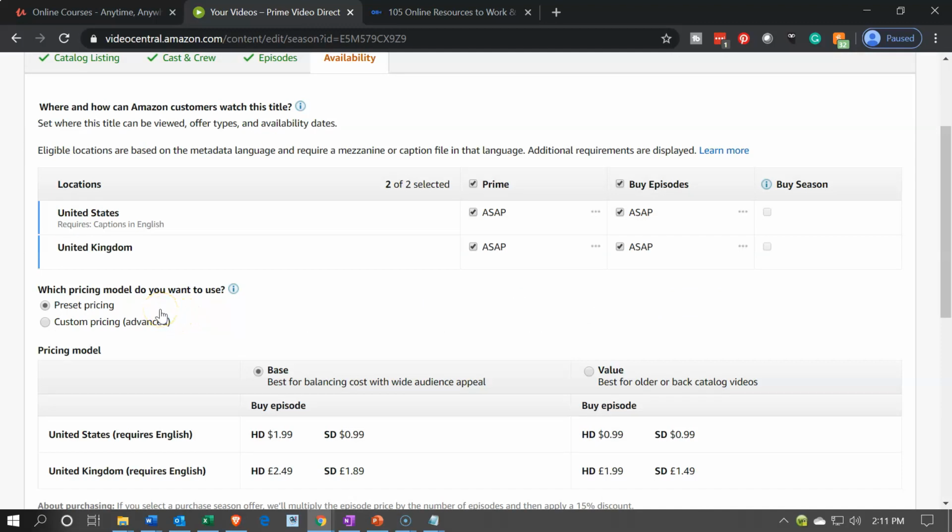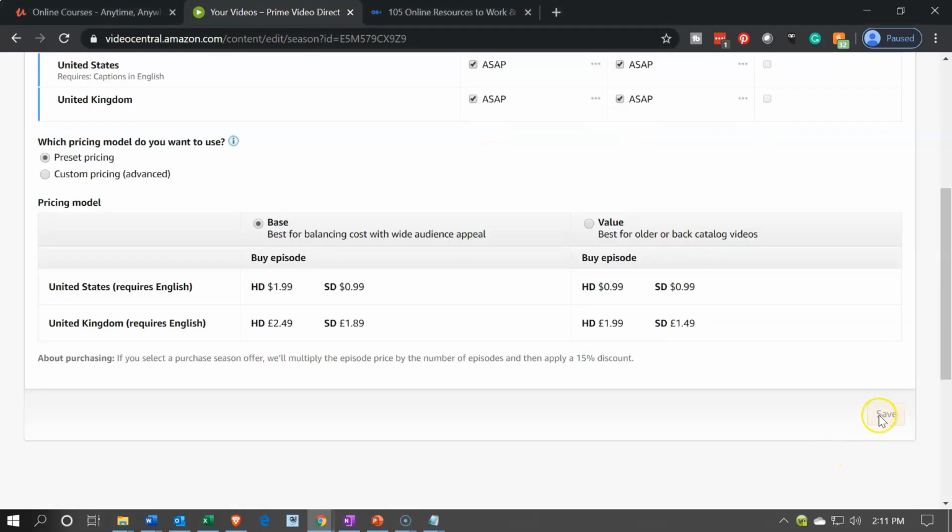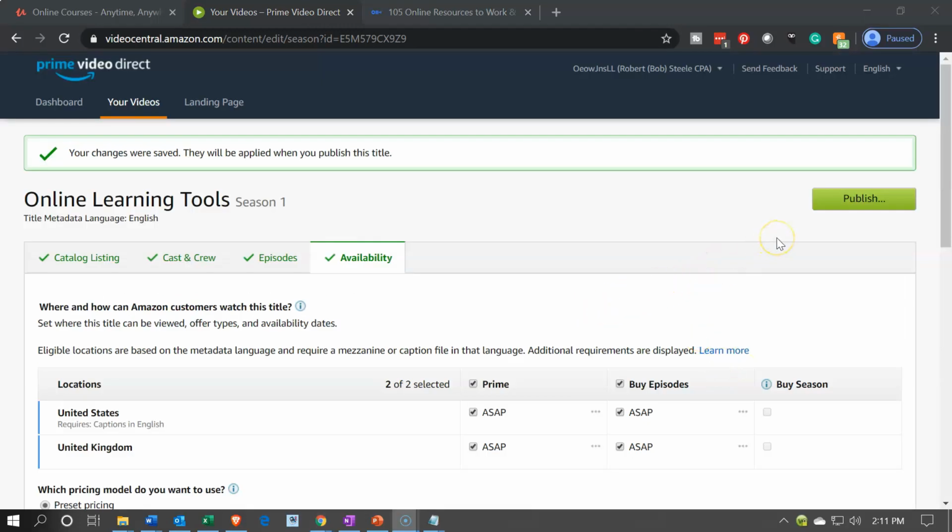So then I'm going to say which pricing model. I'm just going to choose the default preset pricing. I'm not going to go to the custom pricing, so I'll go with what they recommend here because I'm not advanced enough to know any better to choose a better pricing option, and you might want to do more research on that than I have and check it out, but that's what I got here. Best for balancing costs with wide audience. So United States and the UK, those are obviously the English speaking areas. Value, best for older or back catalog videos. So I'm going to say, all right, let's just keep it at that. Let's say save. And now it looks like we've cleared everything to actually publish it.